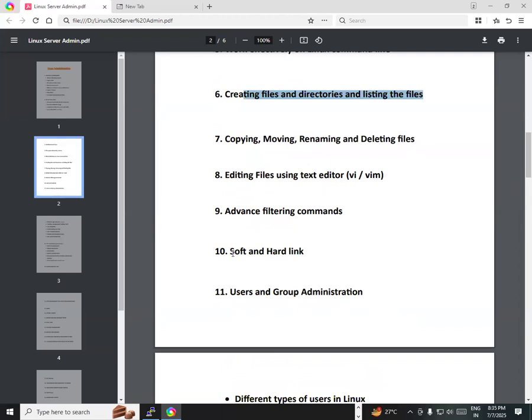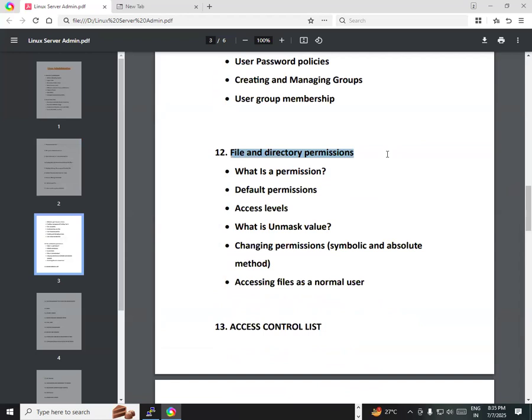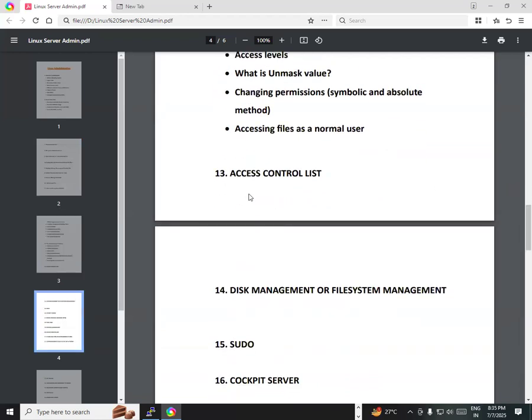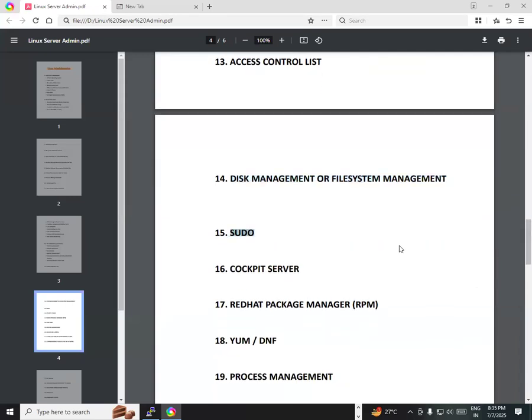Let's go with the major things now. Soft link and hard link, user and group administration. All right. File and directory permission, one of the most important concepts. Access control list, how we can provide security on our data. Disk management and file system, how we can manage our data on the disk and how we can make partitions and all those things. Sudo, how we can allow a normal user to work as an administrator. This is actually one of the most important topics we have.